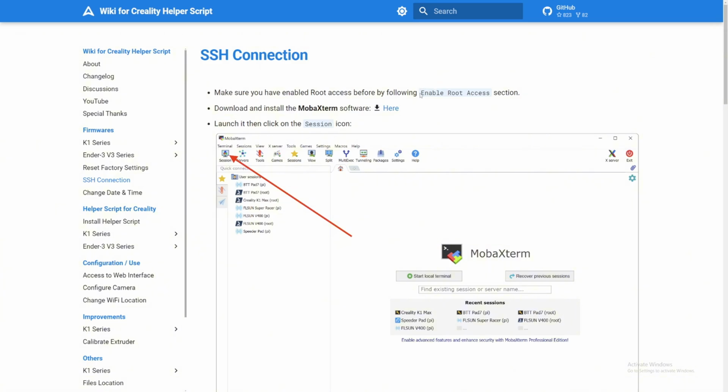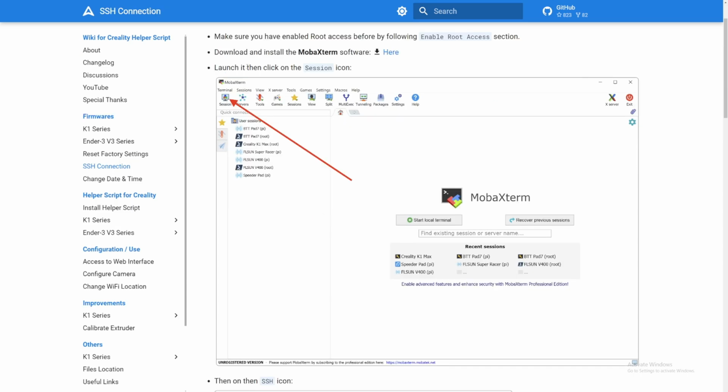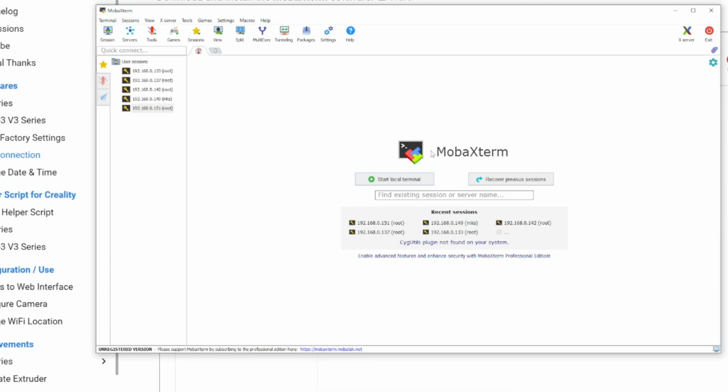The first thing that you want to do is enable root access, which we already did. Download and install MobaXterm. You can do it here. I already got it. Then you can go ahead and launch it. Right here, I got my MobaXterm up and running.